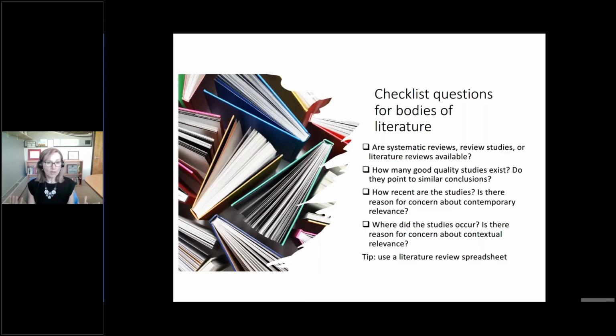When you're looking at bodies of literature, here's another checklist that you can take away and make use of. There's things called systematic reviews or review studies or literature reviews. These are special types of studies that publish a synthesis of information. Those can be a wealth of knowledge for people working. They're often highly cited because they provide all this information together.